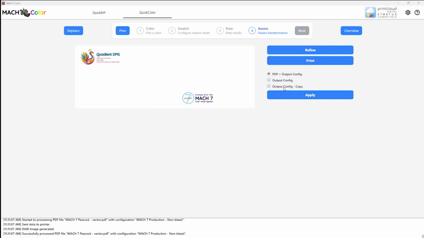You can do that here. If you wanted to make this change universal and keep it with the output configuration you're working with, in this case, that production non-bleed output configuration, this color change will stay attached to this output configuration, and it will make that change every single time that color shows up with that output configuration.